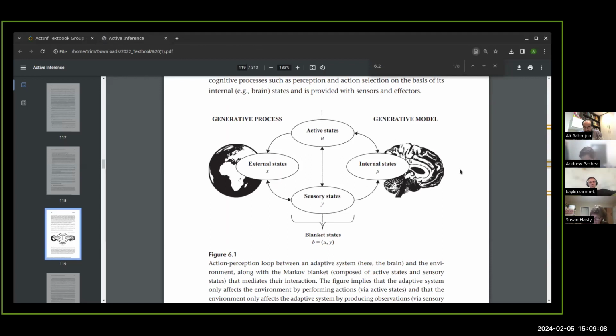Other things to consider: nested blankets, and how the organism or your agent might use, if you're modeling an agent in an environment in which it's moving around or acting, what kinds of objects are in the environment that it might use as potential affordances.